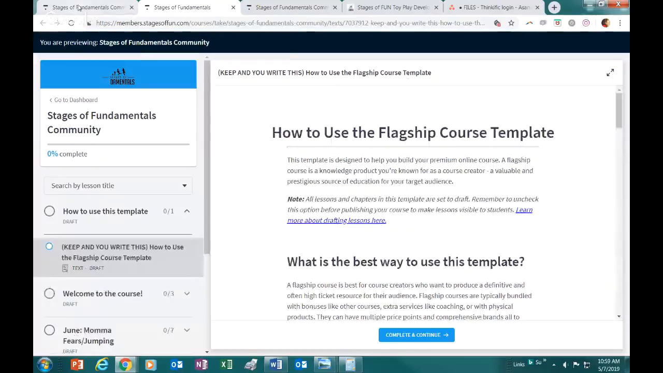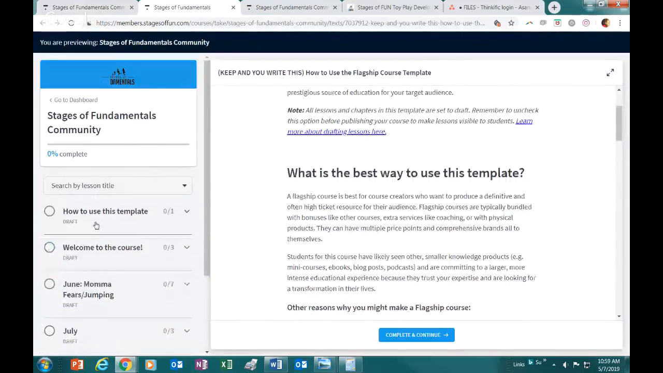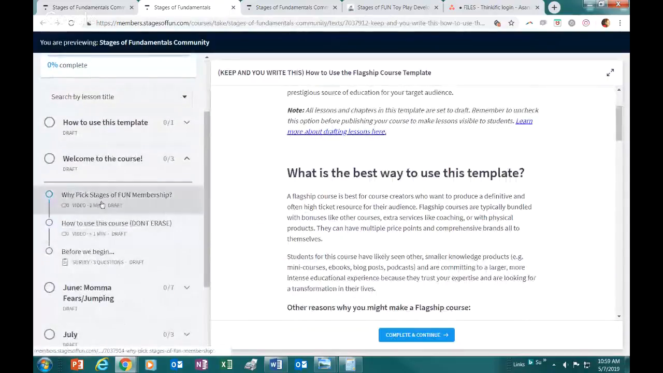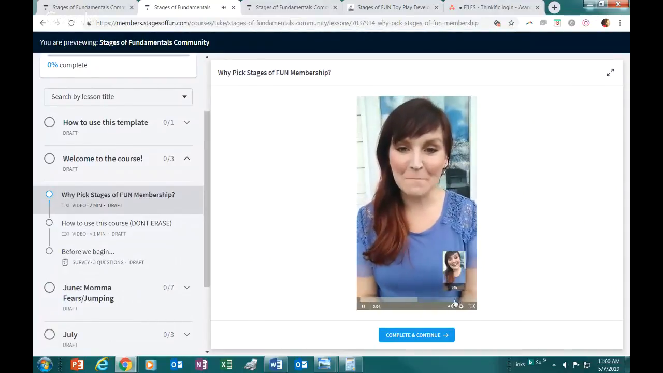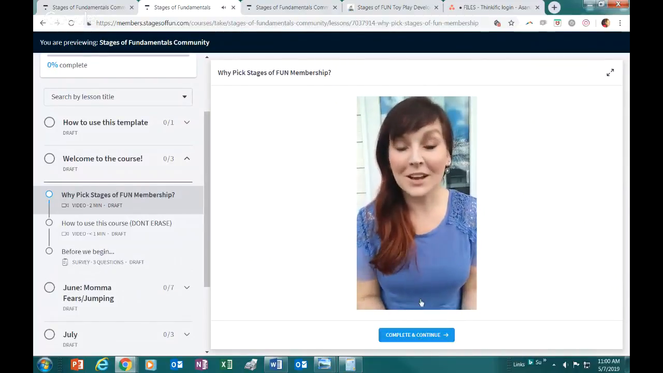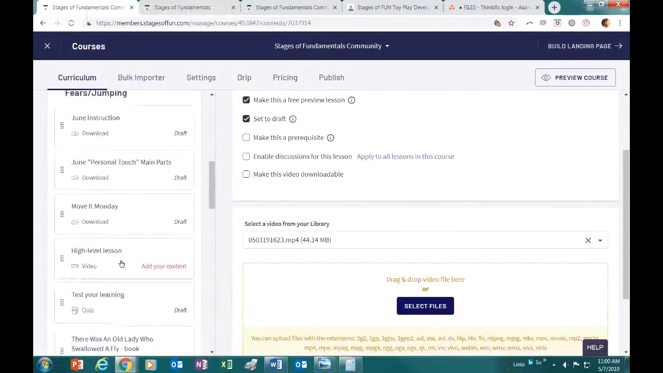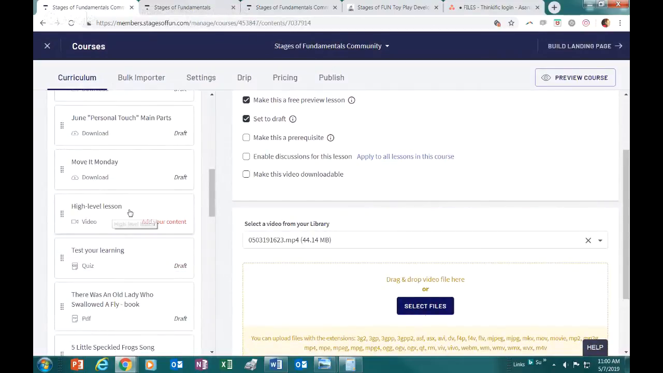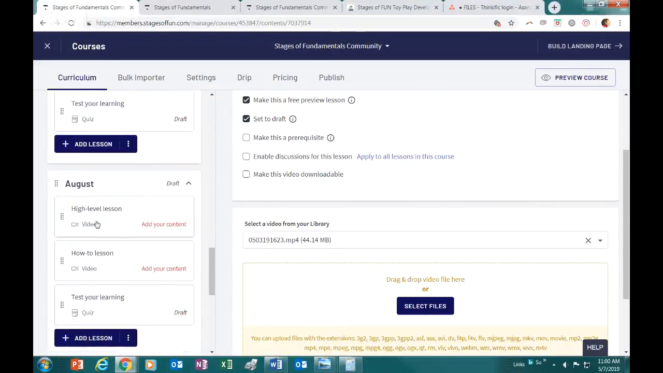So let me just tell you, you could preview the course as you're doing it, so then you can see how things are shaping up. Awesome. That's awesome. So you did that. Yeah, so all you have to do is add different lessons. I put in just some placeholder stuff for you because I thought it would help you as you're doing it.